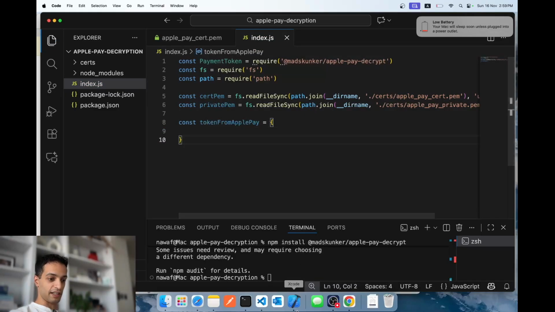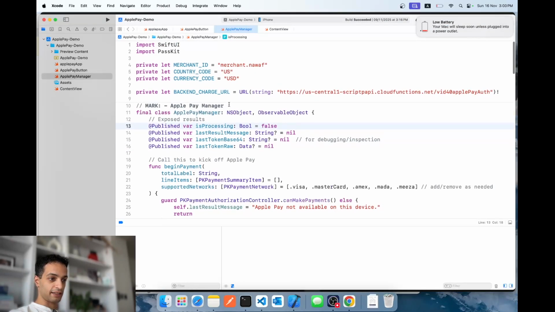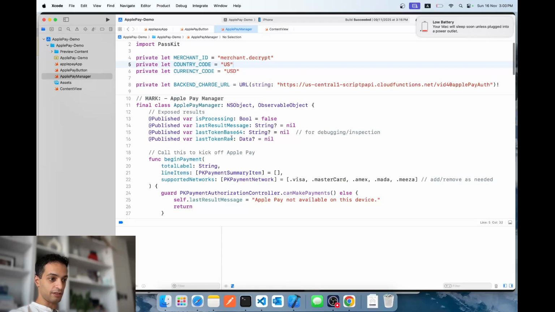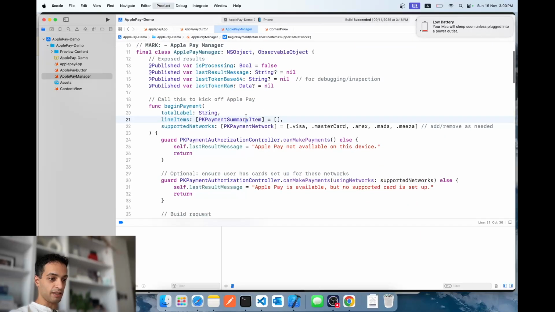Now let's get the token. For that, we need to go to Xcode. And here in Xcode, we just need to print out the token somehow. And you need to make sure you have the correct merchant ID here. So here, I'm just gonna run this from an Apple Pay payment just to collect the token.